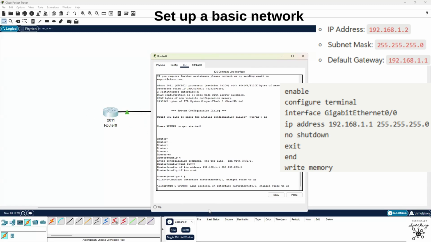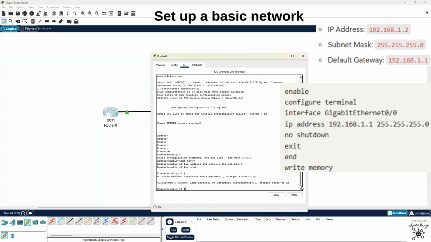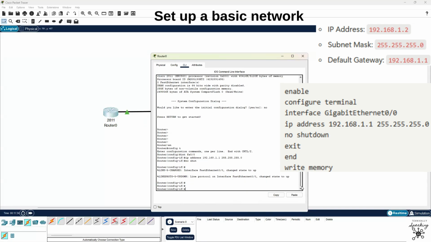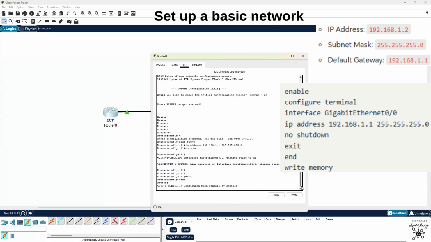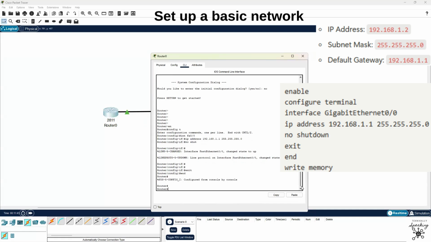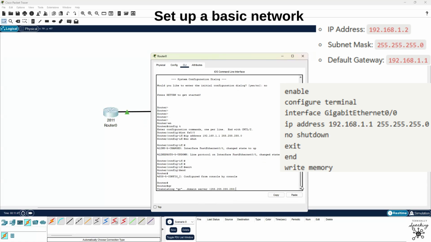Now, what you also can do, press enter, you're still in the configuration. So what you also can do is do exit to get out of the interface. You could do end to get out of configuration mode. And sometimes you can do, oh no, I meant to do write, WR, but I accidentally fat fingered and did QR.